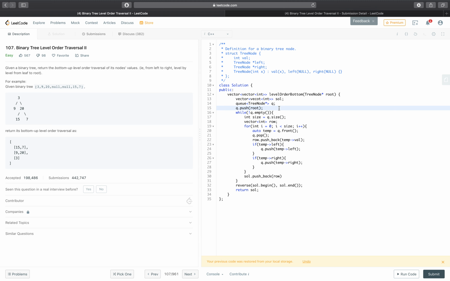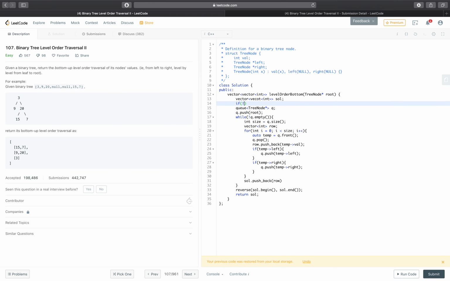Okay, one more thing. Let's try to think of, does this work if it's empty? No, it does not, because, well, does it? Yeah, I don't think you could push a null thing. So you could just say if not root, return solution. Okay, I think this will work.